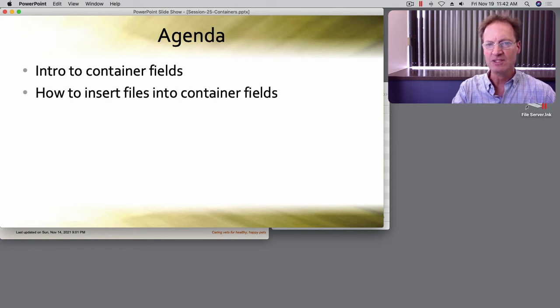We'll also discuss the choice you have when inserting files into container fields manually, whether to embed a copy of the file in the database or store only a reference to the original file, noting that the reference option has been deprecated and is probably going away soon.